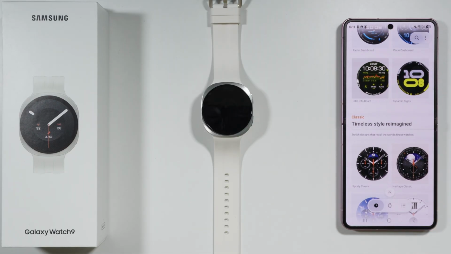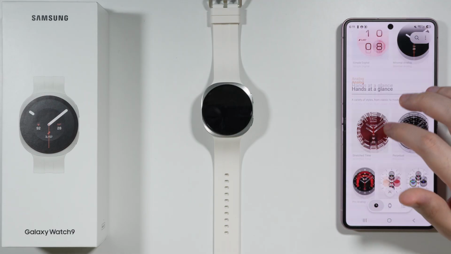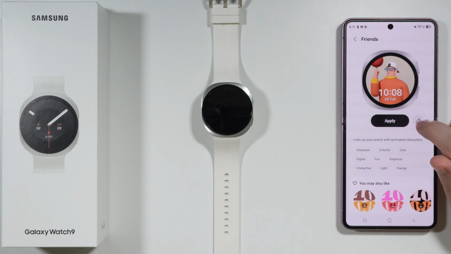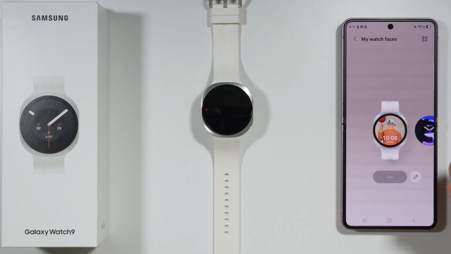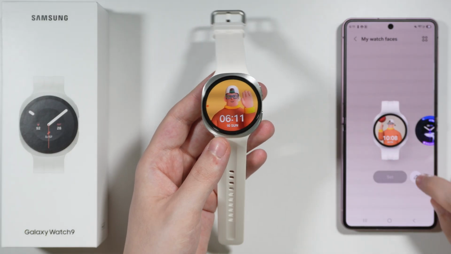And unfortunately, it seems that there is no longer a dedicated section for live or animated watch faces, and we just have to go through this list in order to try to find something that might be animated. But let's say here we have this graphical fun section, and I believe that this one should be animated. So let's apply this one, and let's see if that is truly the case. And there we go. Yes, we do have a little animation going on.